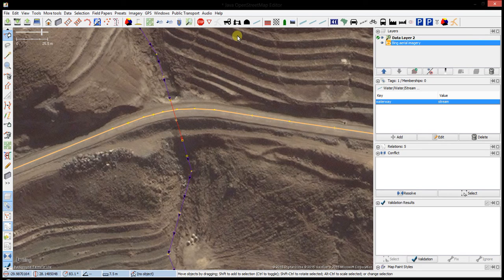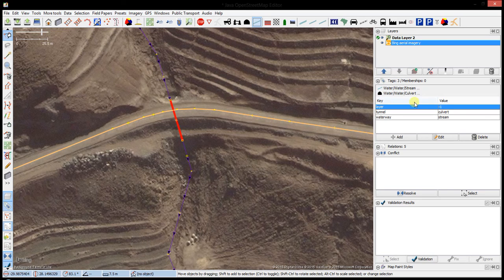So if you look up on your toolbar, you should see a bridge, a tunnel and a culvert all beside each other. So simply click on culvert and you'll see now it's added layer -1, which means it's traveling underneath the road, tunnel, culvert and waterway stream. So that's how you deal with streams that travel through a tunnel or a culvert underneath the road.